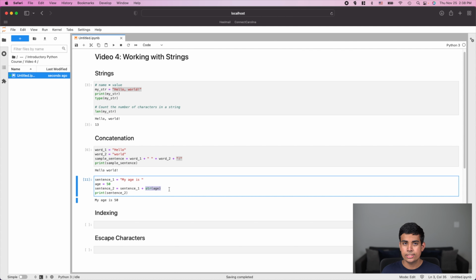So that is the entire concept of concatenation. Again, fancy word, but it's just taking strings, adding them together, or taking strings and other things, such as in this case a number, converting it to a string, and then adding it together.